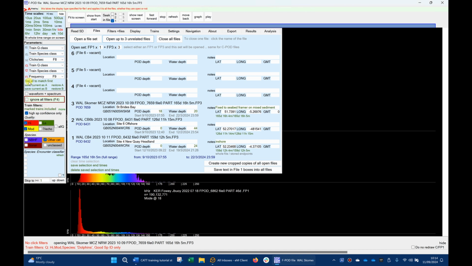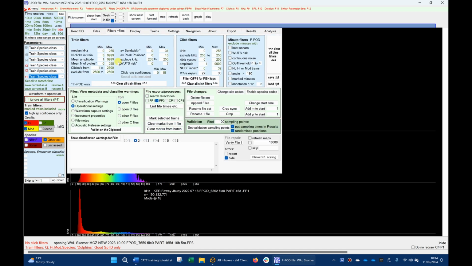And I need to change these because they are FP3s. I'm particularly interested in species. And when I set the bottom one, I can set all to match. So I just click on there. Let me quickly check. I haven't set any filters in there. If I just clear all blue filters, I'm going to be absolutely sure. I want to look at NBHF and other cetacean. I will include low as well for the first look. Fit whole time range on screen and show from start.